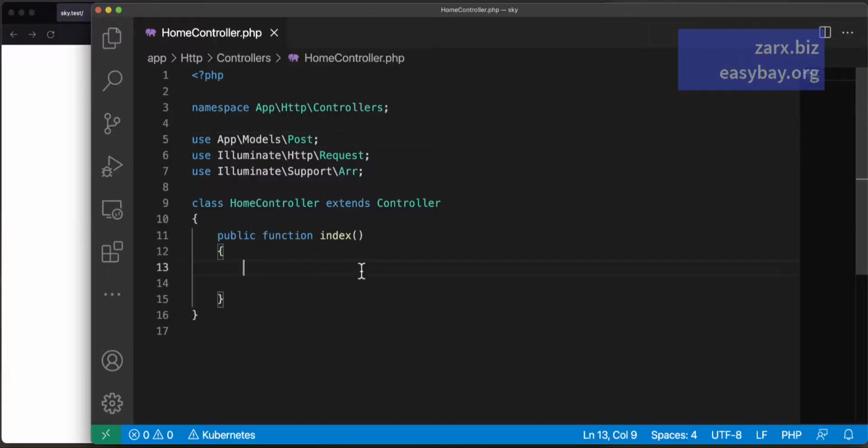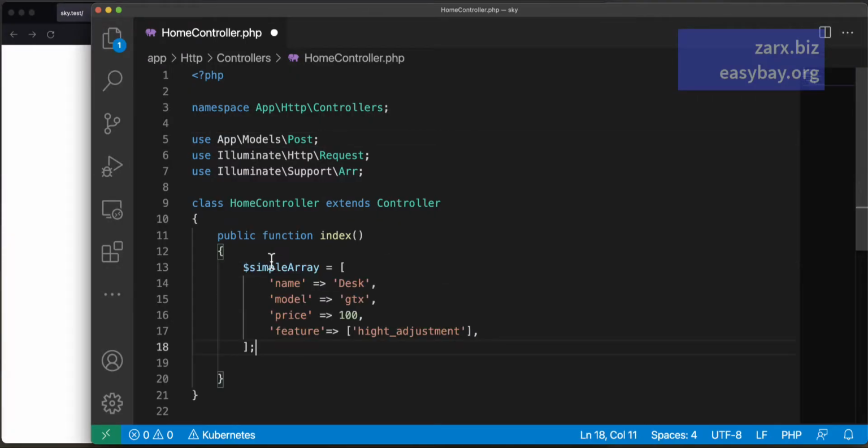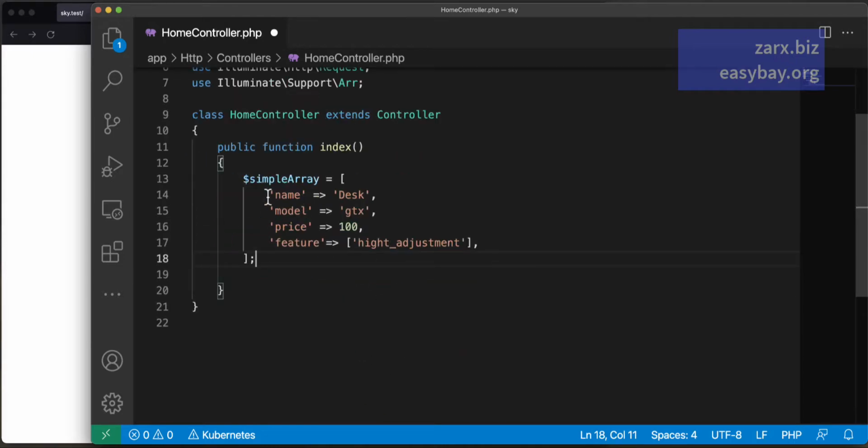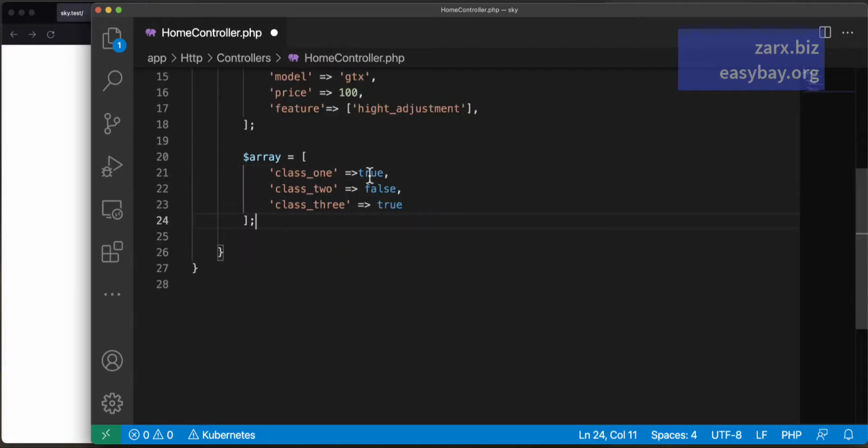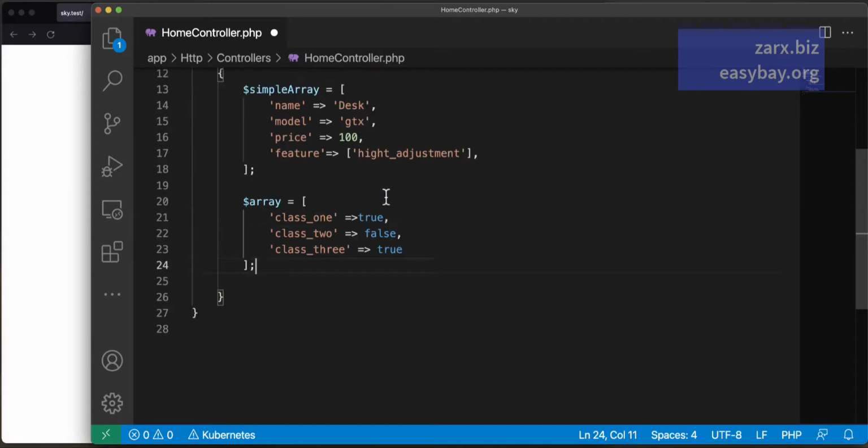I'm going to add a few basic arrays here, a simple array. Here we have just the values, and the last value has a further array of a single value. Also I have an array with string keys and a boolean as the value, so these two.